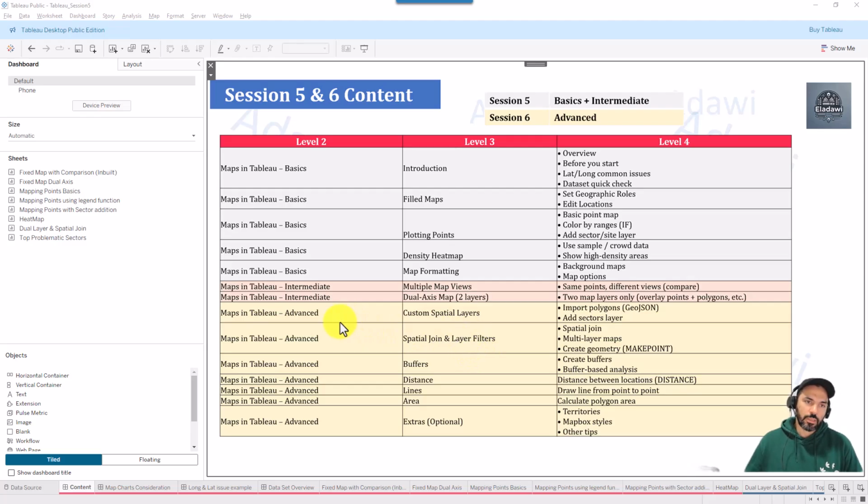So the next session, number 6, will be covering the topics below, which are related to custom spatial layers, spatial join, layer filters, buffer distance, lines and area calculation, and some extra information. So now let's move forward to see what we have today.